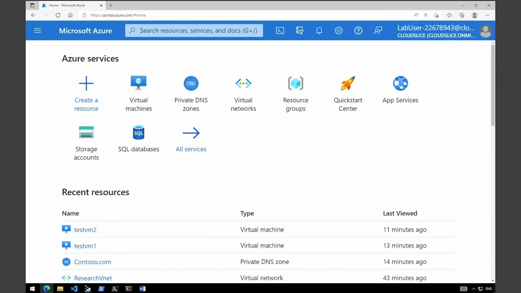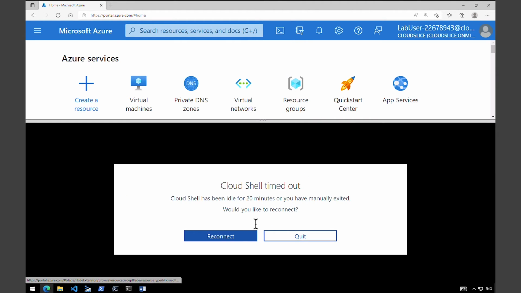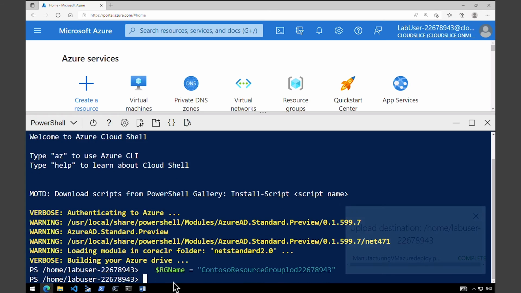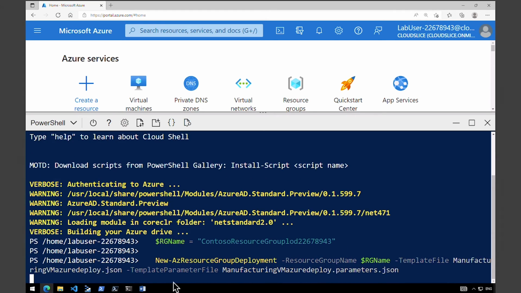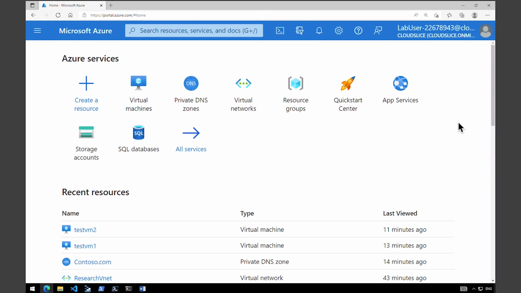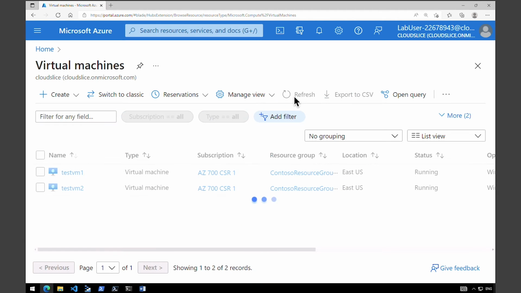So first step is to create a manufacturing virtual machine. Like the last exercise, I'm going to use Azure Cloud Shell to create it. And I'm going to execute the command to create the virtual machine like last time. So in the background, now it is creating a virtual machine in the manufacturing VNet subnet. So let's minimize this.